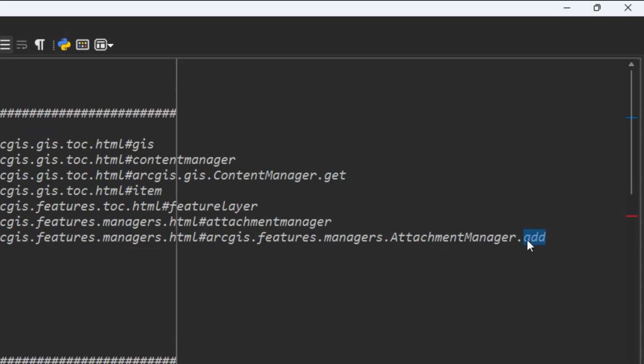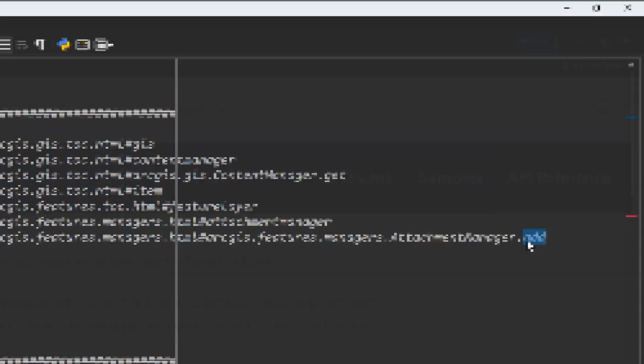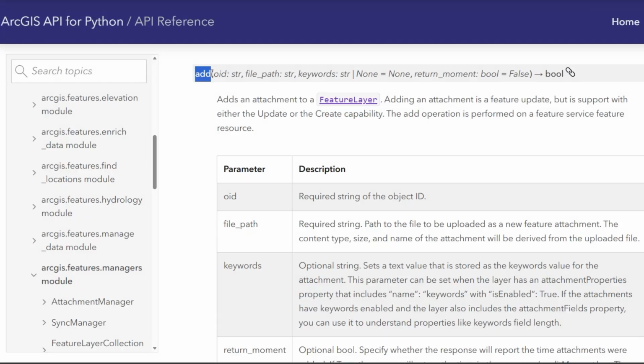Let's head over to documentation for the add method. Here we have the add method, and it adds an attachment to a feature layer. The operation is performed on a feature service feature resource. The add method has two required parameters: the OID of the feature that you want to add the attachment to. It does say here it is a required string, but it can be a string or an integer.